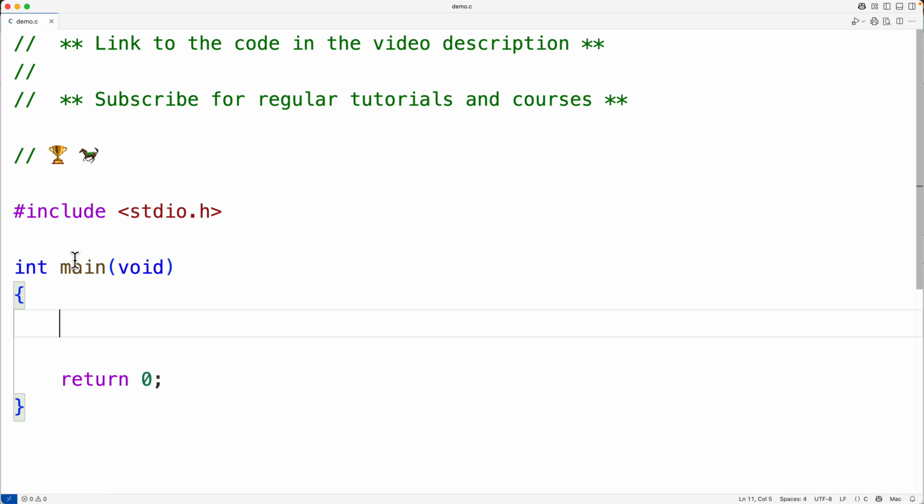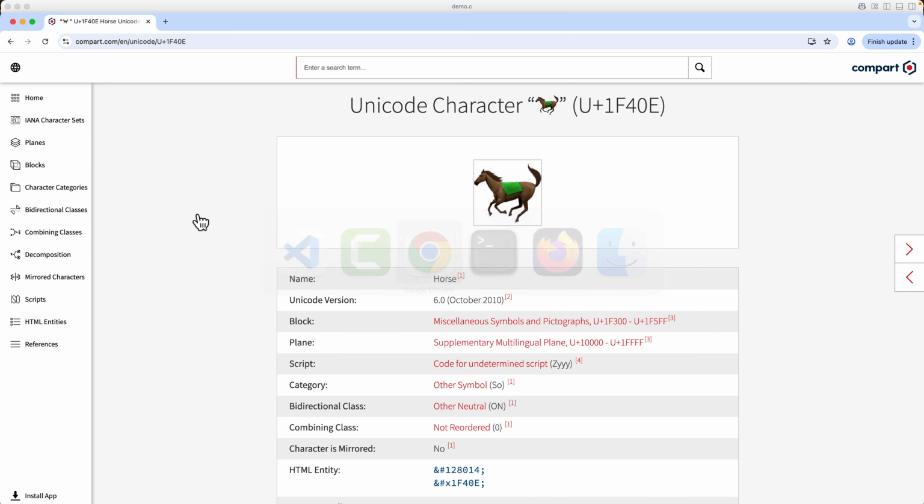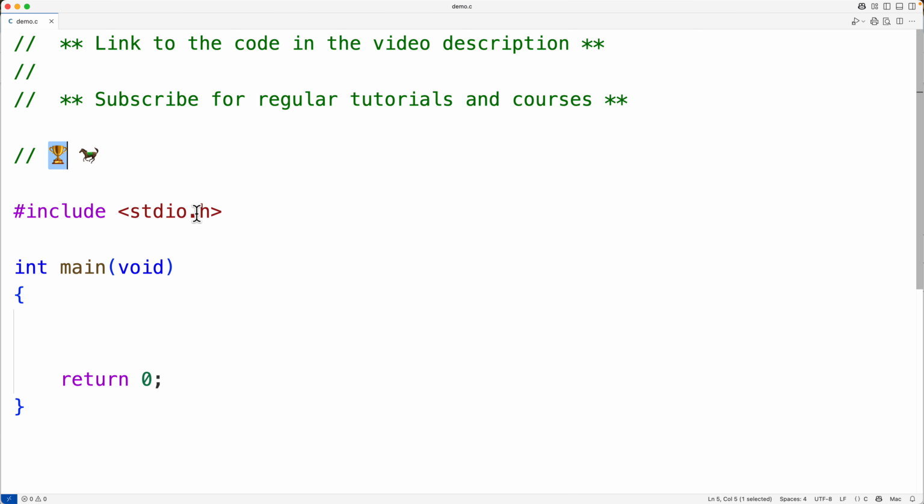First off, these horse and trophy characters here are pretty unusual UTF-8 characters, so what I've done is just found them using online websites like this, and then I've taken them and copied them into the text editor here. So that way we already have them.